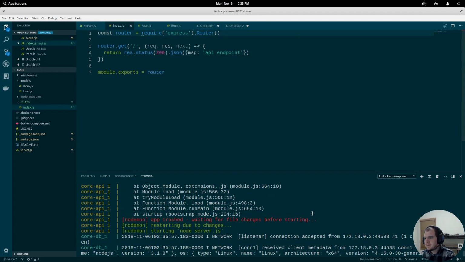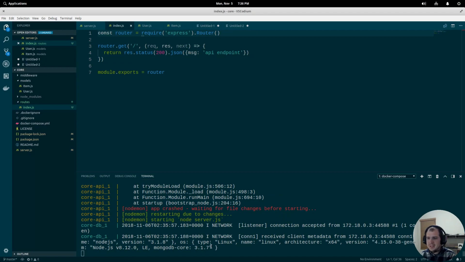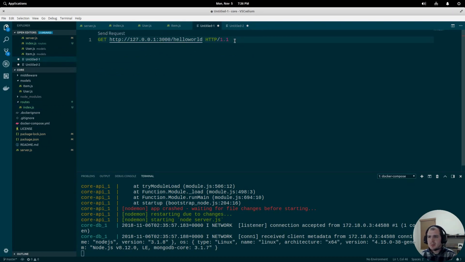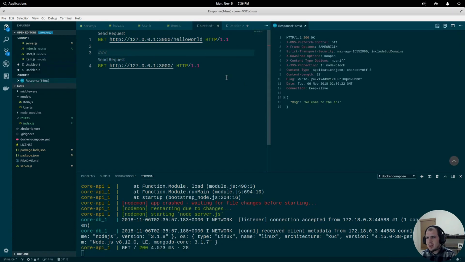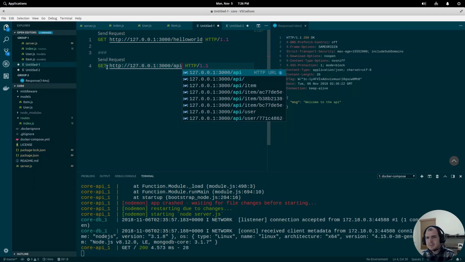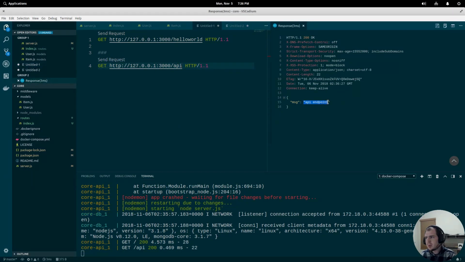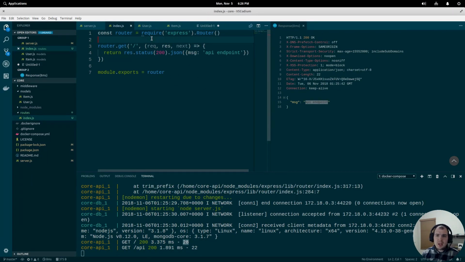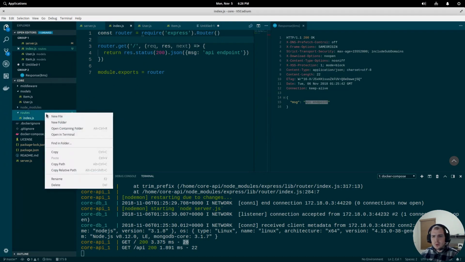This needs to be uppercase. Now that that's fixed, our application is running correctly. So we can come over here, and we have our request that we tried last time, but now we want to try something a little bit different. Instead of hello world, we want to do slash, and that would give us our normal endpoint, which would be welcome to the API. And then if we put slash API on here and send the request, we get our API endpoint, which is what we would expect.